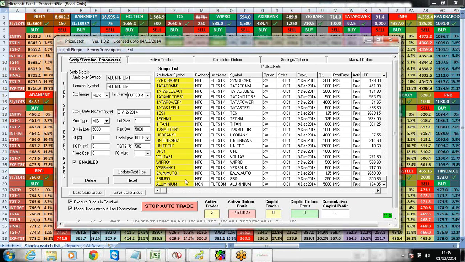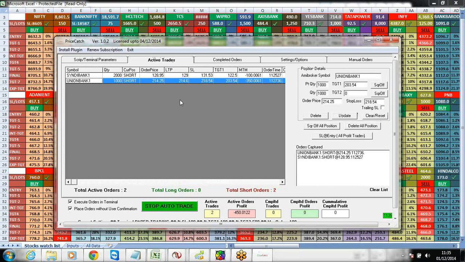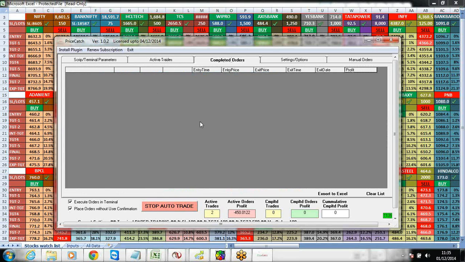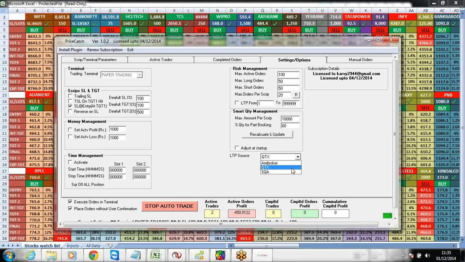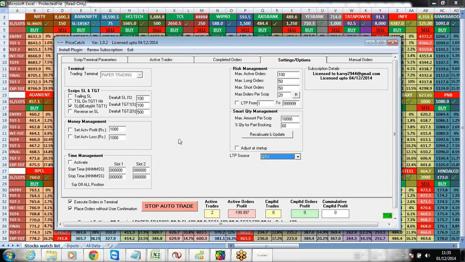There is nothing much. Once you enter the trades here, I mean the script name of the scripts, you can watch the active scripts here. The completed scripts also will be here. Setting and options is nothing but you enter, in case you are using AMI broker, you will get the data from AMI broker or QTX or SQA. And here you'll have to choose the place where you have paper trading, you'll have to choose your terminal. And in case you want to use money management, time management, you can even do that.